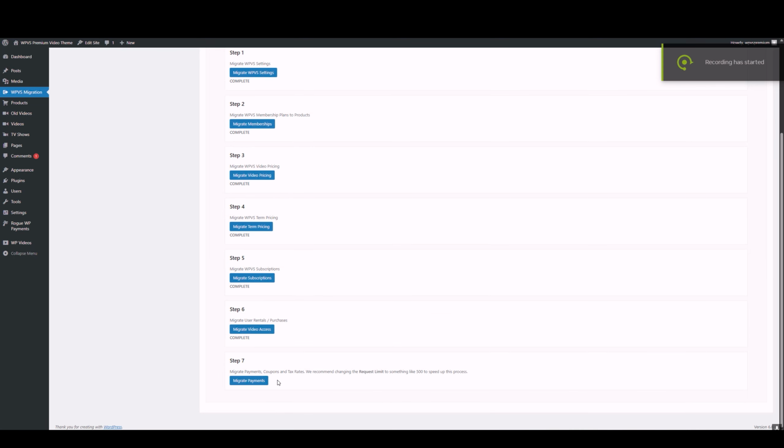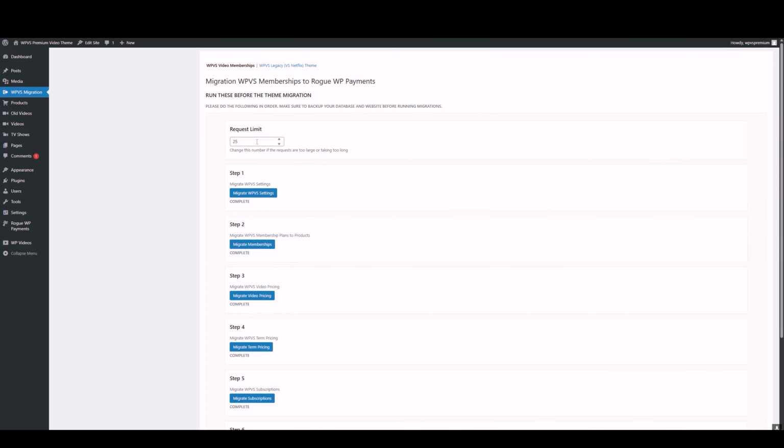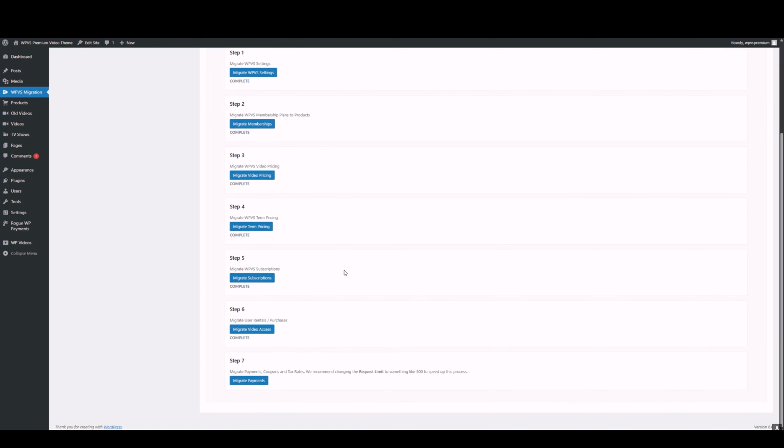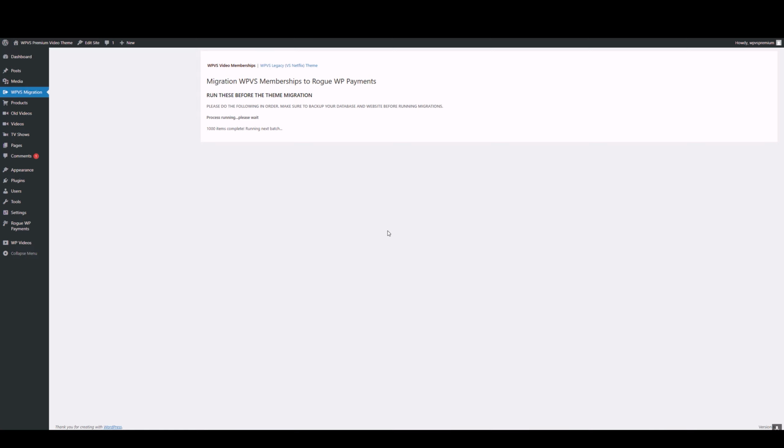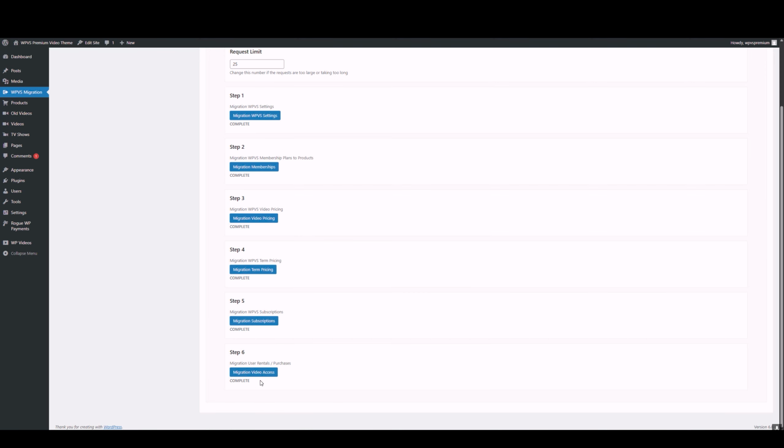And for this last step, we need to migrate payments, coupons, tax rates, and stuff like that. For this one, I recommend changing this request limit to 500 or even 1,000, depending on your server limitations. Start with 1,000, see how it goes. So hit migrate payments. This is basically going to migrate just payment information from the WP Video Memberships plugin to the Rogue WP Payments plugin. Okay, so that's done. See, it says complete below each one.